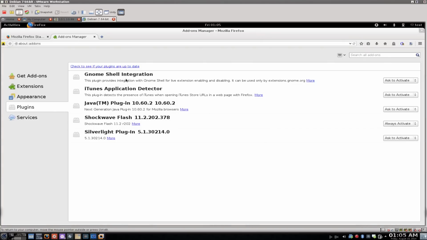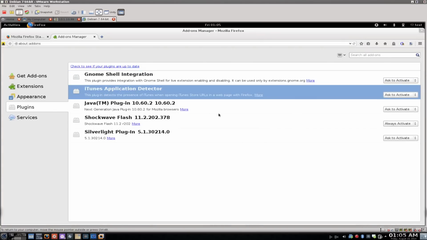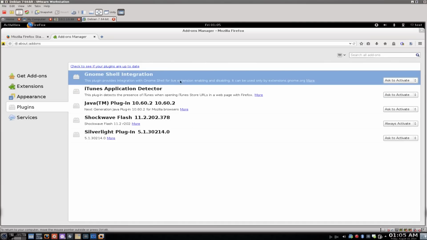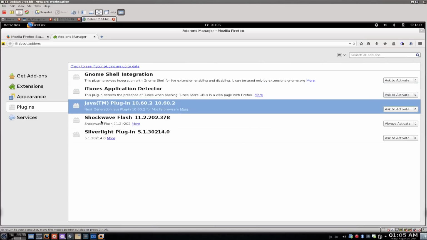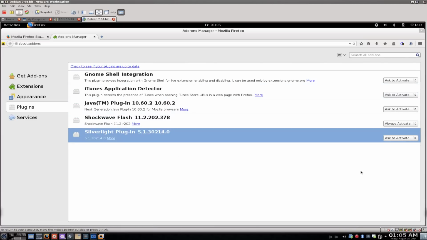So our plugins are all there. We have the integration that came with the system, if you followed from our last video. Yeah, we've got the GNOME Shell integration and the iTunes application detector, which is actually from, I think, Banshee. And then we have the Java that we installed, the Shockwave Flash that we installed, and the Silverlight plugin that we installed via Pipelight. So if you haven't watched that video, you might want to take a look at it and get your plugins to look like this. This is for full functionality.